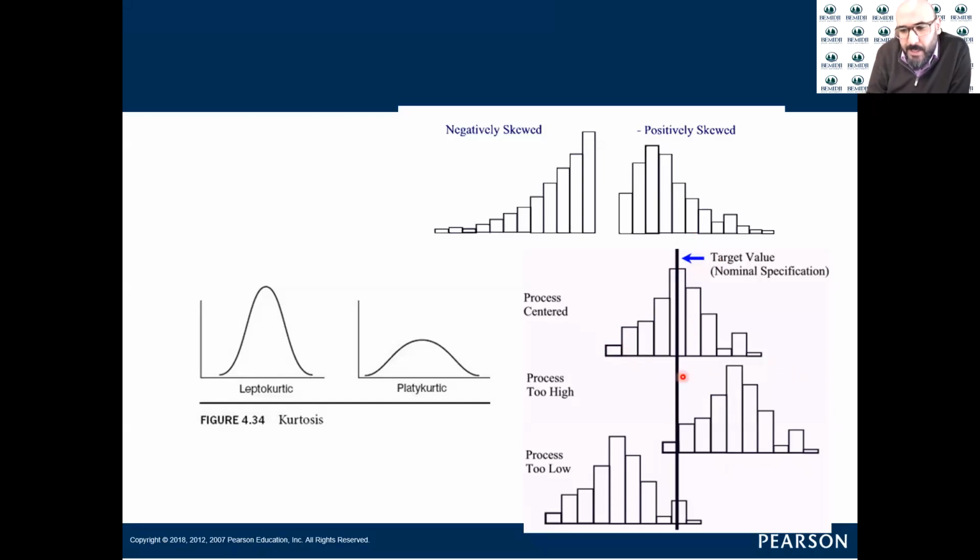But if we see that the process is shifted to the right, that means we're having a too high process, or too low process in this case. This is negatively skewed, and this is positively skewed. This is where the data is clustered to the left side, and here the data is clustered on the right side. And there is the kurtosis, the peakness of the data. Just by looking at these two, you'll see that the standard deviation here is lower than the standard deviation there, which means the data is not spread as much as this one here.